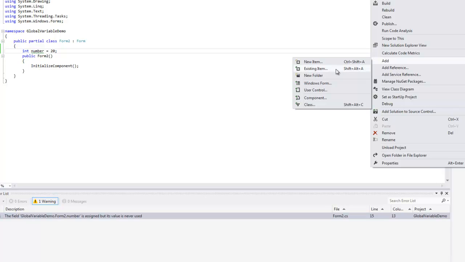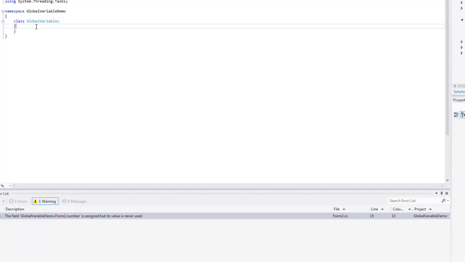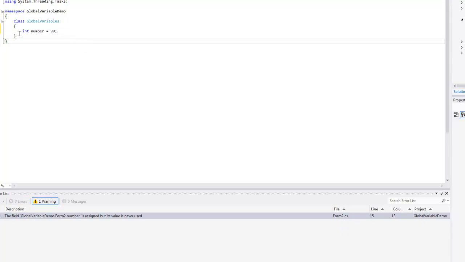So what we have to do is go to our solution and add a new class. I right-clicked and added a new class, and we can call this class anything, but let's call it Global Variables. And then let's say we want our number now, and we're going to make it equal to 99. Well, that's still not quite enough.